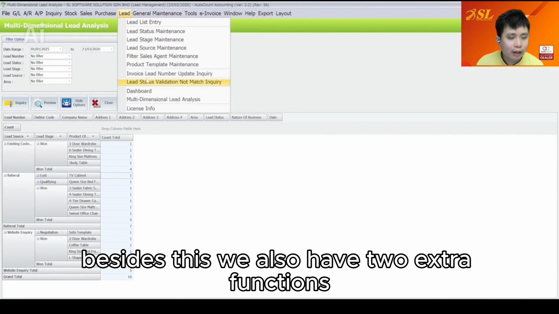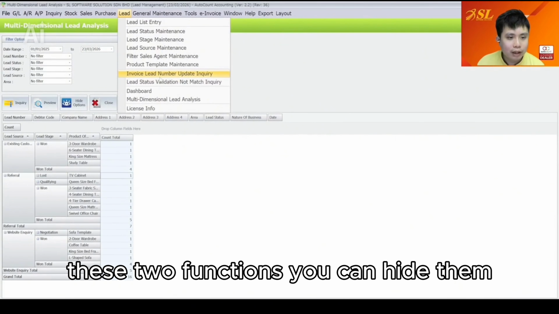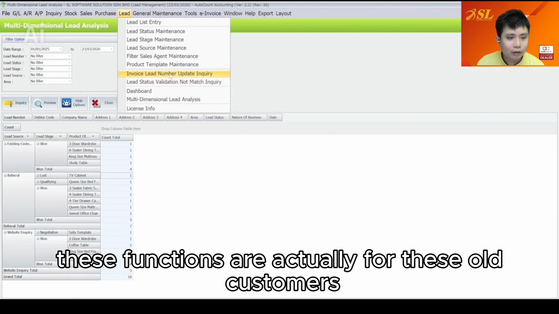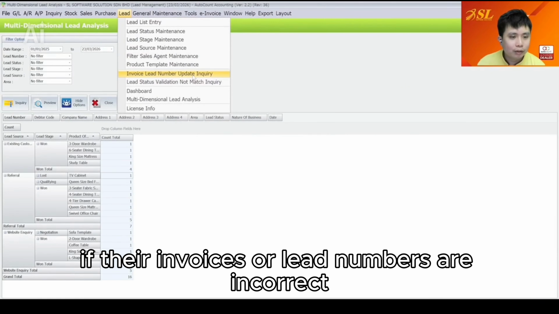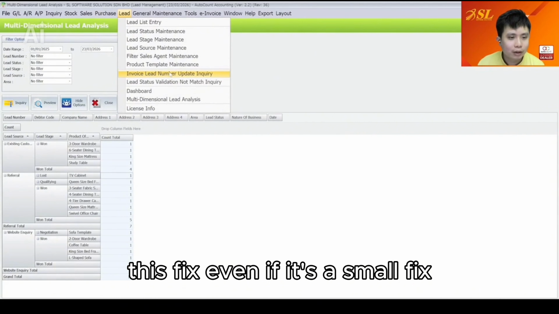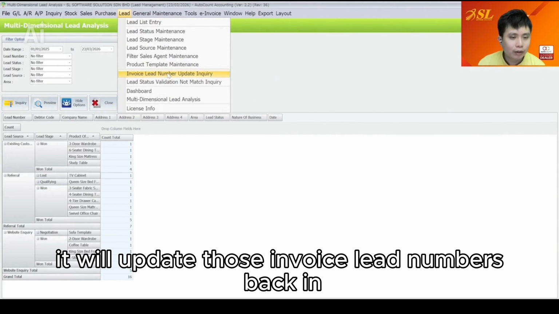Besides this, we also have 2 extra functions. These 2 functions, you can hide them, meaning in the access rights, you don't let them see these 2 functions. These functions are actually for these old customers. If their invoices or lead numbers are incorrect, you can press this button, this fix. Even if it's a small fix, it will update those invoice lead numbers back in.